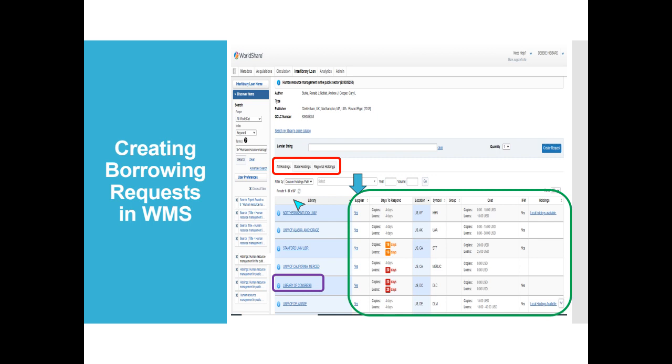Now you're going to have several tabs up here at the top. You can choose to look at every single library that has it. You can look at only the state libraries that have it, so only Kentucky libraries, or you can look at regional holdings. And in the middle here is all the information about this particular item. So here we have Northern Kentucky University, the very first one. Yes, they are a supplier. It tells you copies or loans and how much it costs.